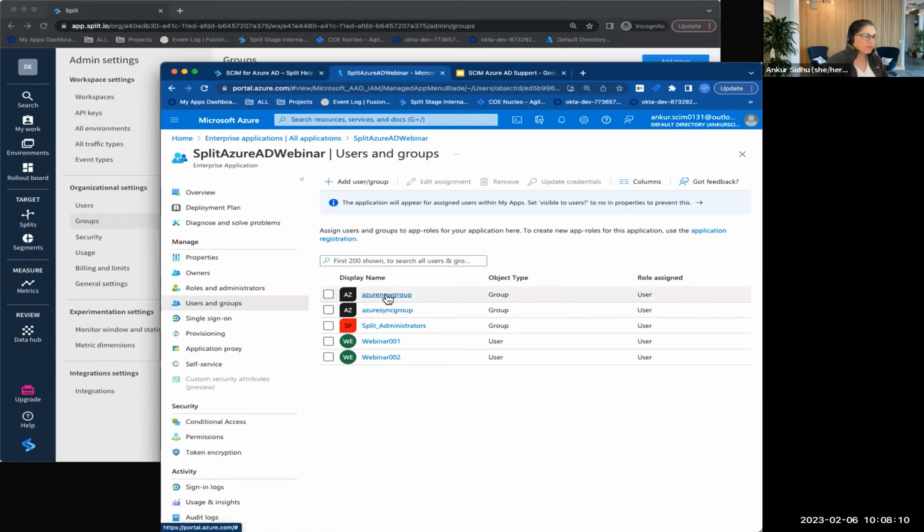I have a group that's a new group, so that's a brand new group. And then we have something called split_administrators. This is a special keyword group that we have introduced. If you create a group with this name, this will get mapped into the group called administrators on the Split side. The reason we went down this route is administrators is a reserved keyword on Split.